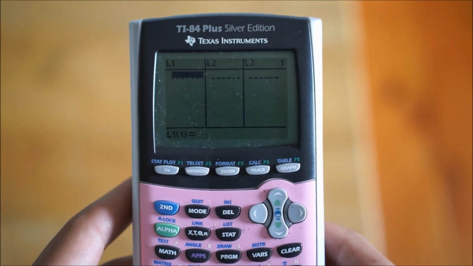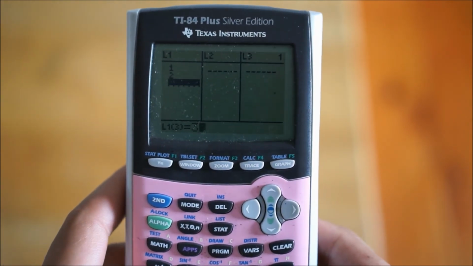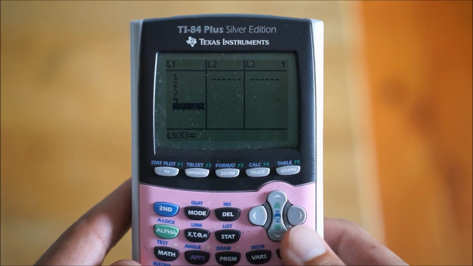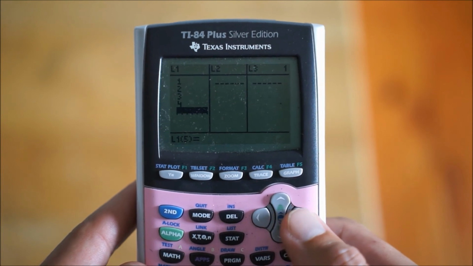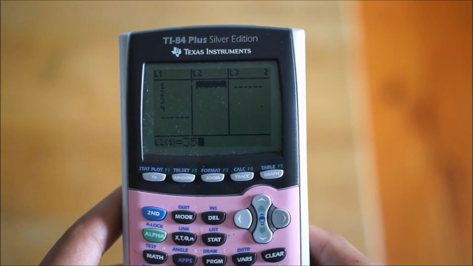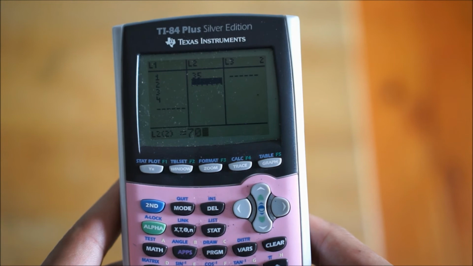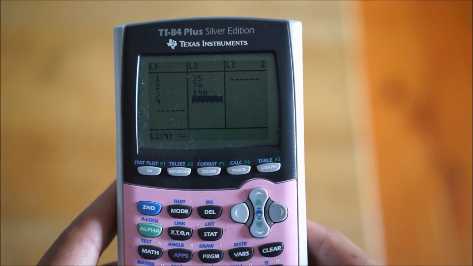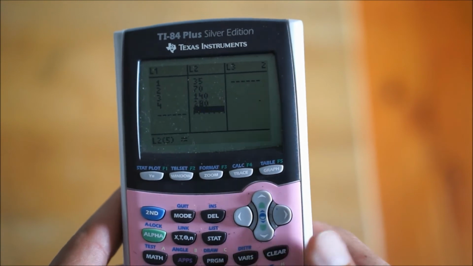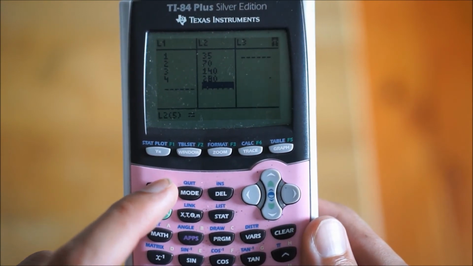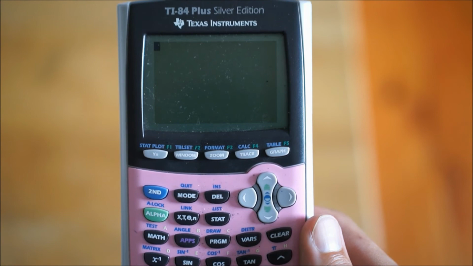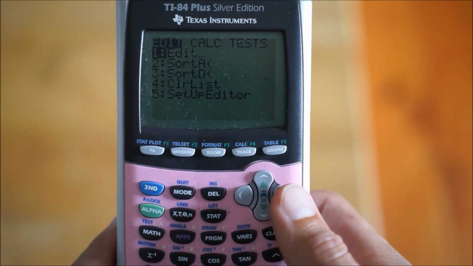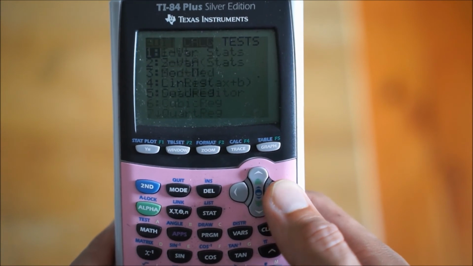So I know that my X values are going to be 1, 2, 3, and 4. Okay, and now I'm just going to go ahead and plug in my Y values. So I'm going to move over, and I have 35, 70, 140, and 280. Okay. What we're going to do here is just hit second quit. All right. And we're going to go back to the Stat button. And now we're going to go over to Calc. So we'll move over to Calc.